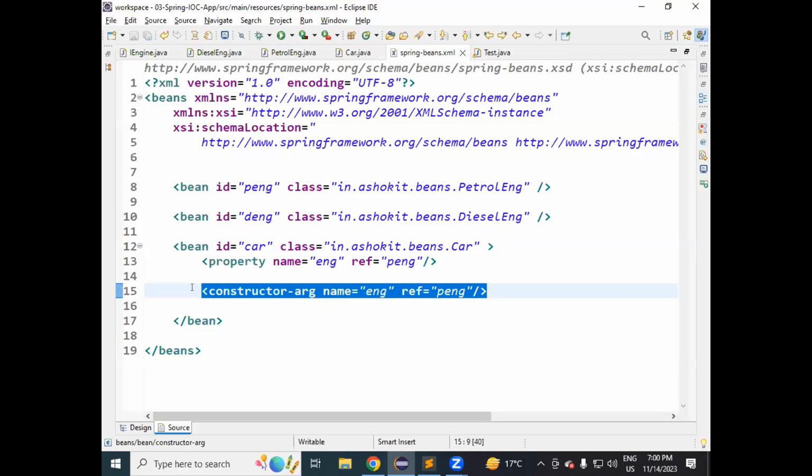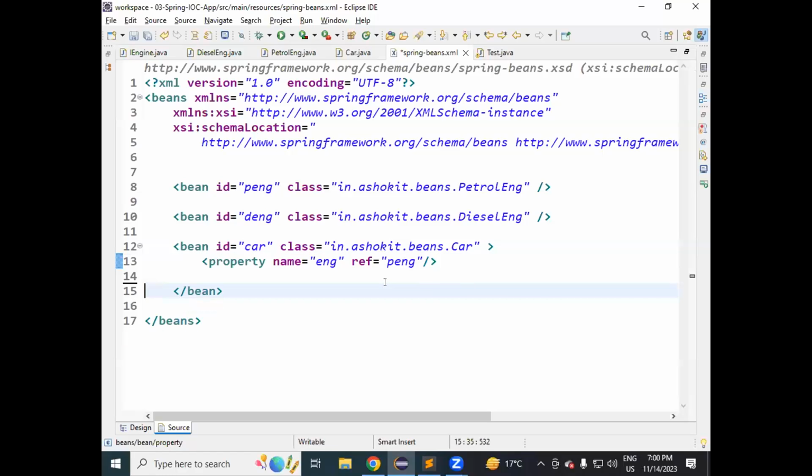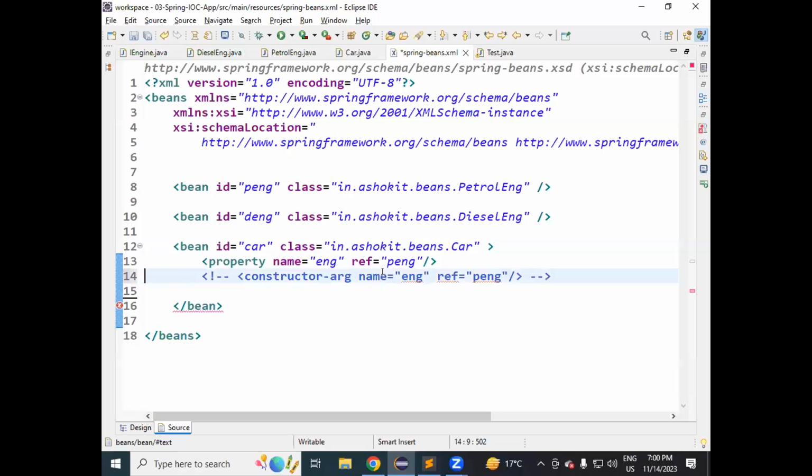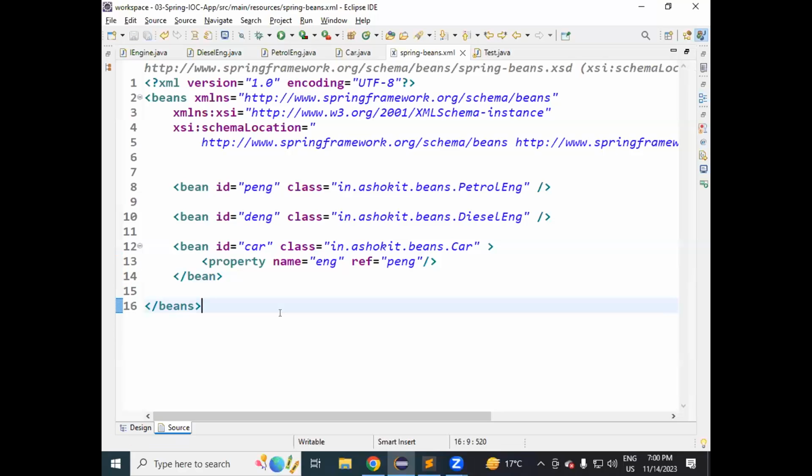But currently I don't want it. I have commented it. Currently I am writing only property. What is the meaning of the property tag inside the bean? Property tag will represent setter injection. In the property tag, we have the name and we have the ref. What is the meaning of name? Variable. For which variable do you want to call the setter method?